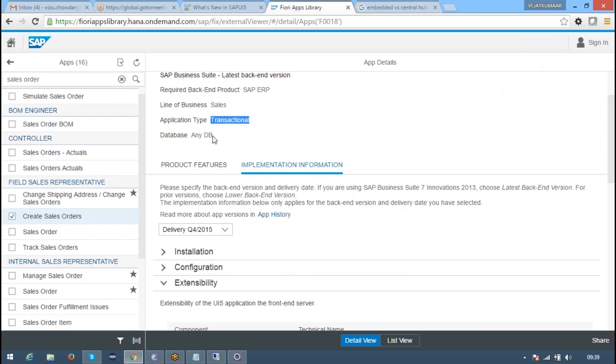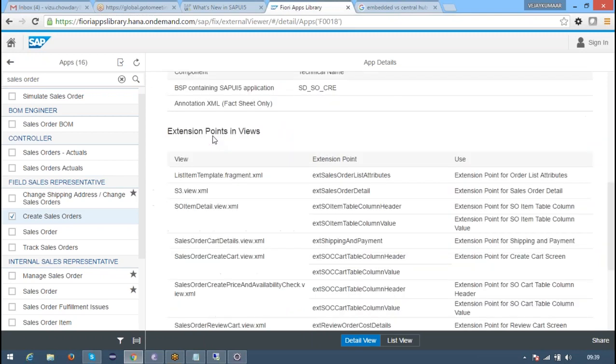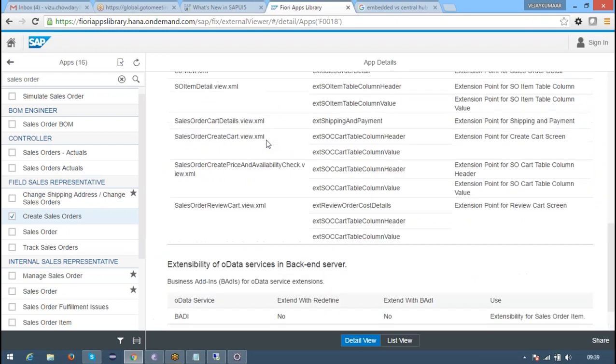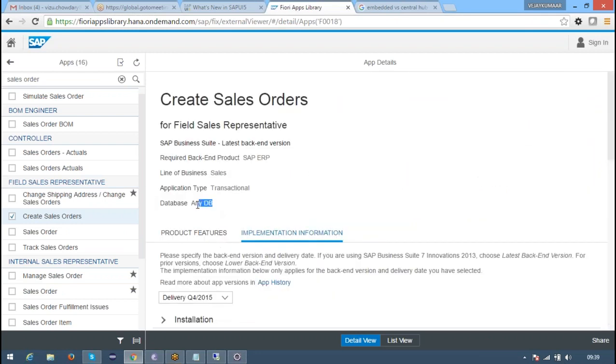So if you don't have a HANA database, also not a problem. Why? Because this can be done with the transactional database as well. Now we have a backend product. Everything is available over here. We can just configure this one, and if you want to do any enhancement, also we can do. Whatever the requirement you have, we can also do this over here. These are predefined apps over here. And I will be giving a demo for him like this.